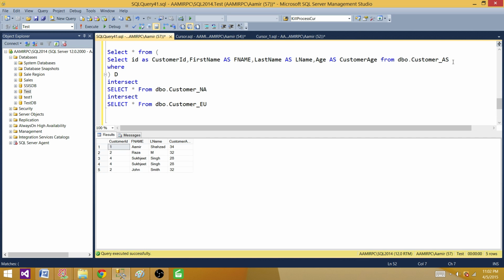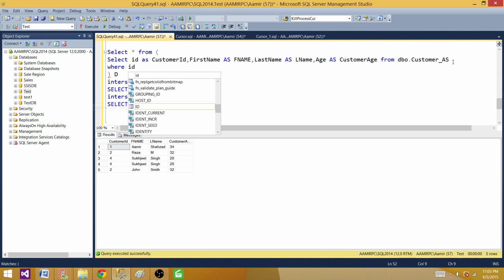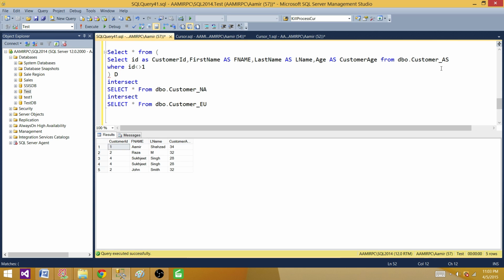Let's say where ID is not equal to 1. So in this case I'm ignoring the first result record, and then I'm intersecting with the other queries. So let's see what it returns us. It will return us the same record, as John Smith exists in 3 result sets. So you can use your derived queries or CTEs or wherever you want according to your requirement. And this is a very useful operator, and it is quick to find all those matching records.